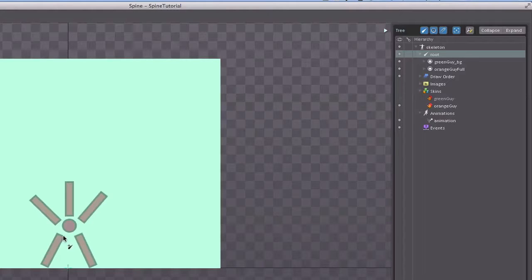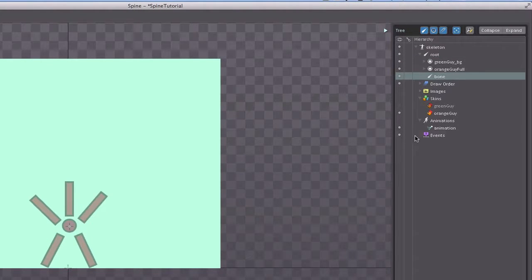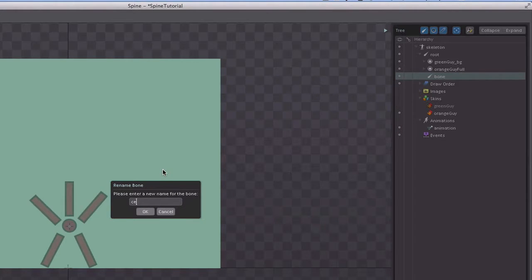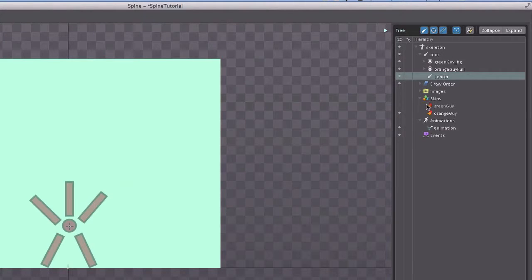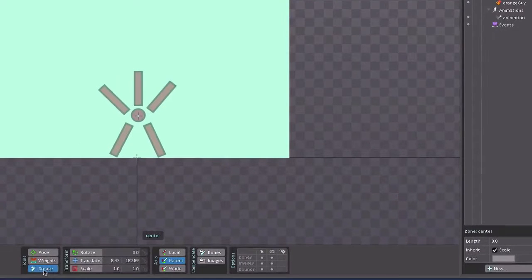With that selected, all I have to do to create the first bone is click in the middle of the center, and that created our second bone that is going to be a child of the root bone. I'm going to double click on that and then change the name. The name of this bone is going to be the center, and that bone is going to be the parent of the rest of the bones. Again, the same thing: select the parent bone, in this case the center bone, and then create the rest of the bones by activating the create button on the tools box.